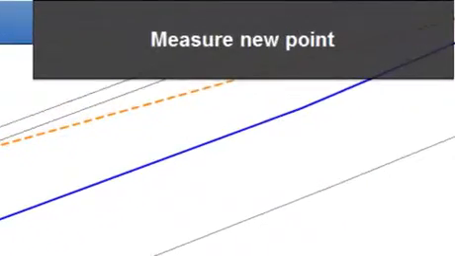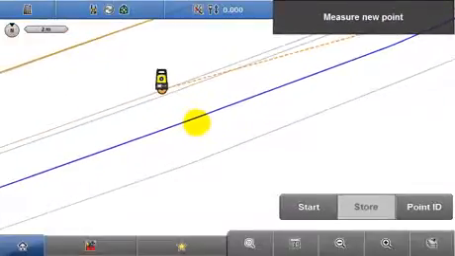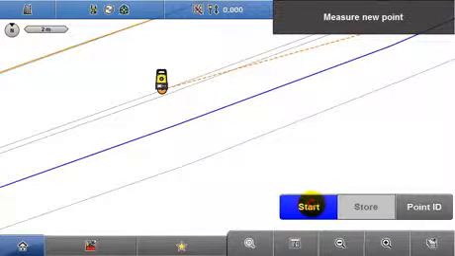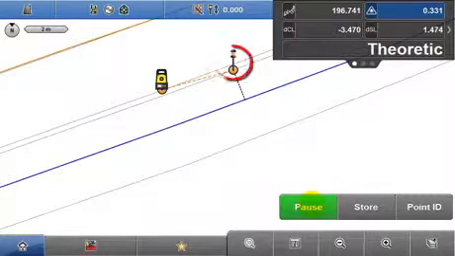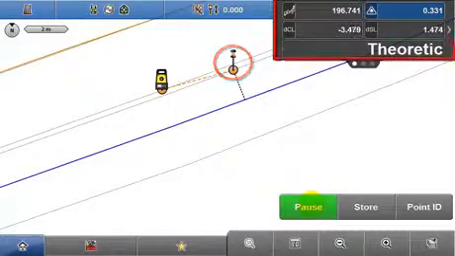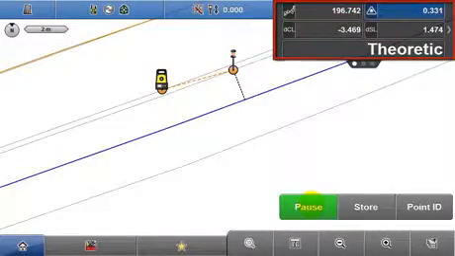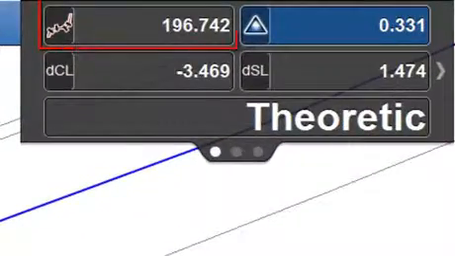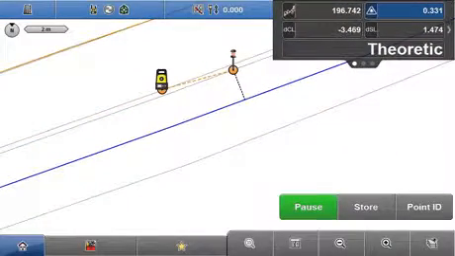Now the info panel tells me to measure a new point, so I'll initiate measurements by pressing Start. Current pole position is shown on the screen and measurement data is displayed in the info panel. The first value in the info panel is chainage. This value is based upon the distance along the centerline of the model to the current position.